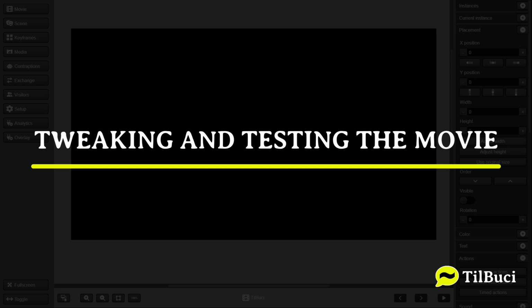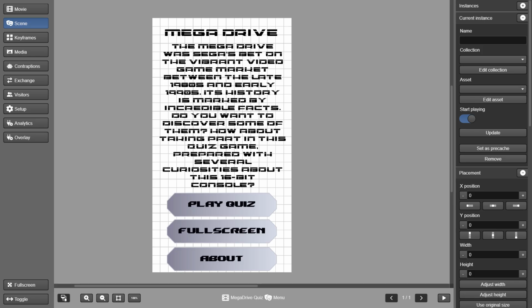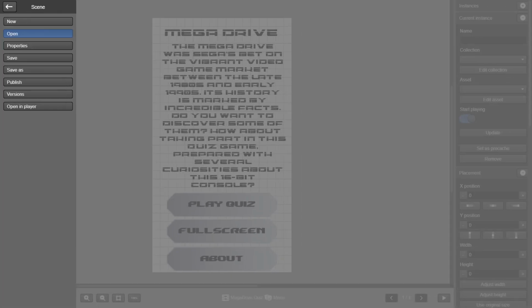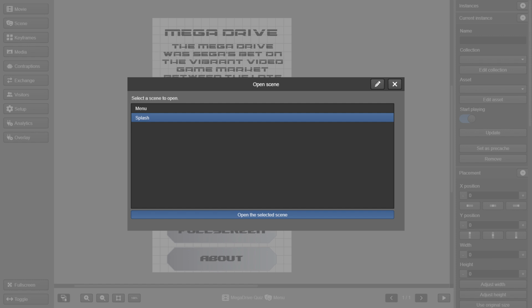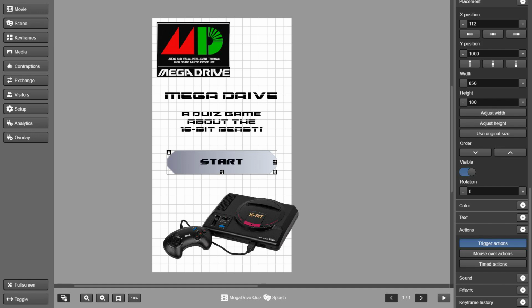In this part, we will make some adjustments to our movie and connect the two scenes. Open the first scene. TilBuci always loads the latest version. If you want to open a previous version, access the left scene menu and click on Versions. Select the button instance and click Trigger Actions in the right menu.